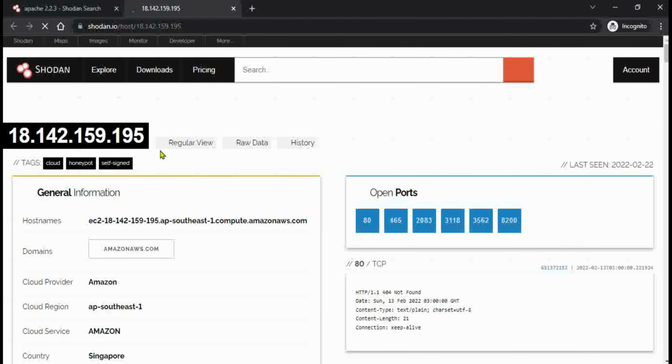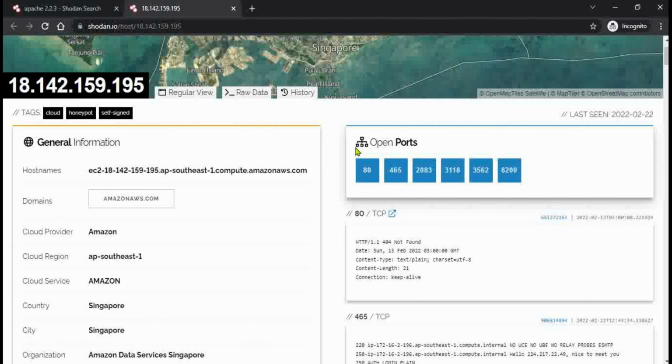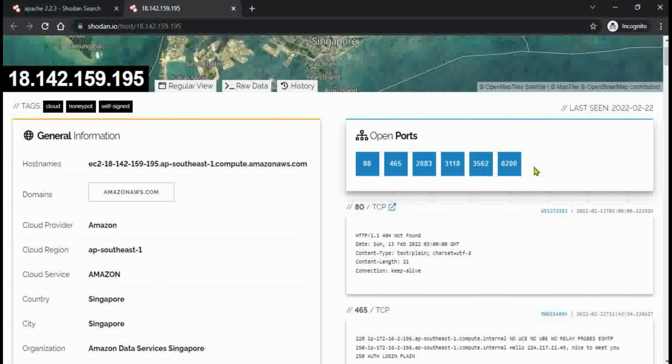So this is the domain's device name we have, and the tags we have are cloud, honeypot, and self-signed. The open ports list is also mentioned here, like TCP/80 port, then we have TCP 465 port, 8331, 8356 and 8200. So these are the ports that are currently being used by that particular device.